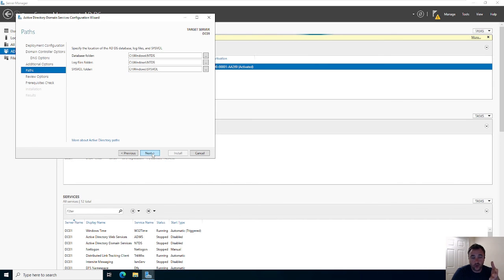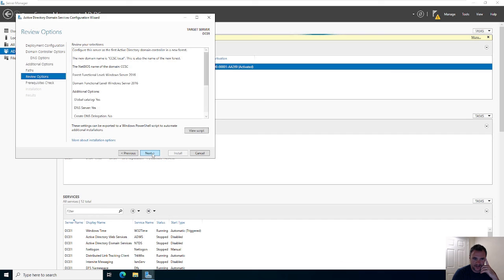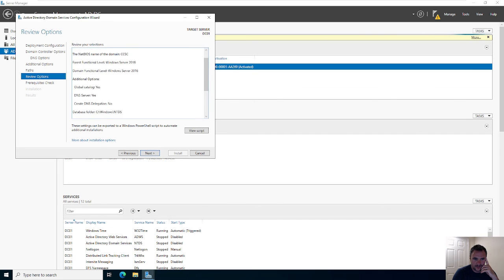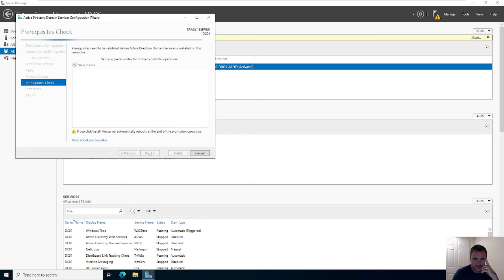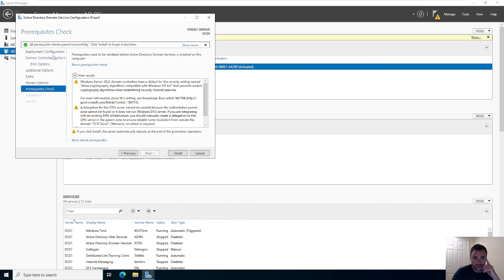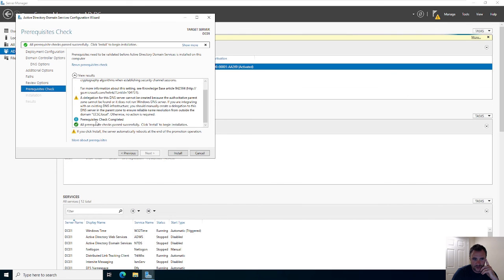Then the paths, which normally you'd store on a RAID area, but obviously we're just using a single hard drive for this. But we're on an ESXi server additionally, which added complexities into it. And review. I'm pretty happy with the options we've chosen. And checking for prerequisites, that'll take a little minute. Then all we do is press install. It'll automatically reboot a few times during the process. So all prerequisites successful. There are a couple of warnings, but prerequisite complete, press install. Cool.